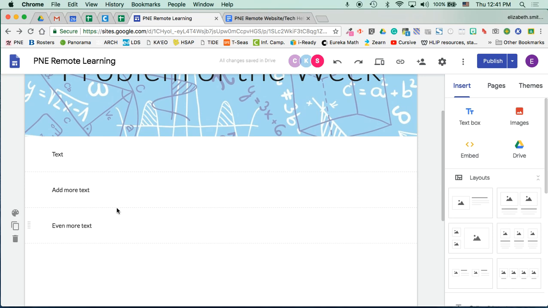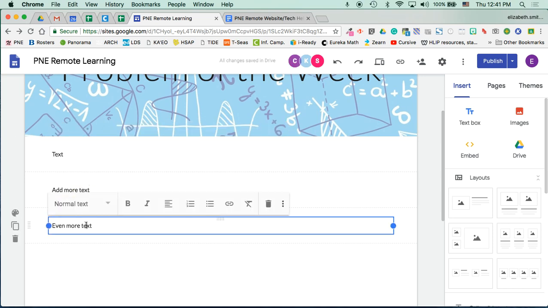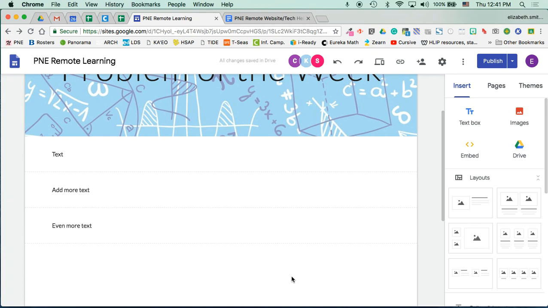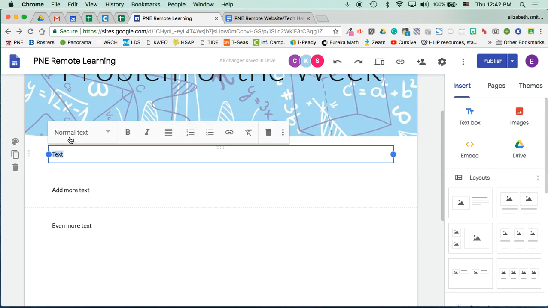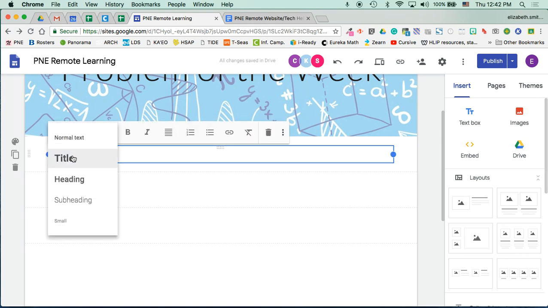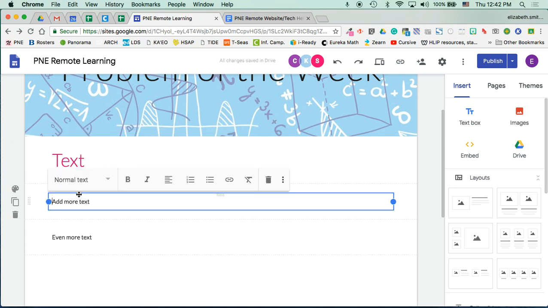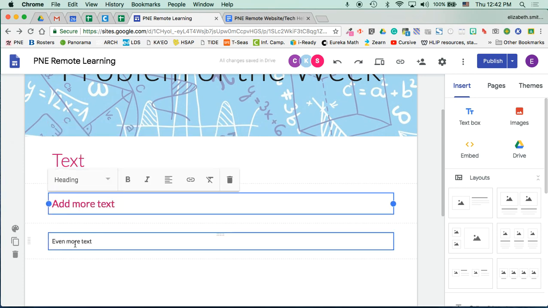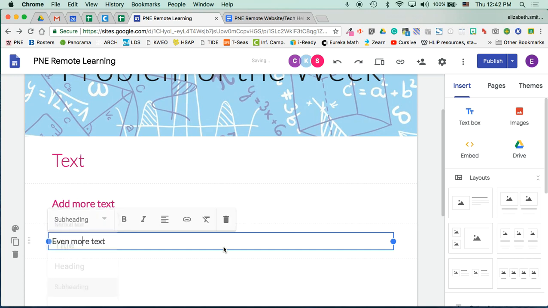Okay, so let's pretend I have 3 blocks of text. So I've written exactly what I want to say, and there it is. Kind of boring to look at, to be fair. So I can change each of these text boxes. Right now they're all normal text, but I can make one be a title, and one can be a heading, and one can be a subheading.